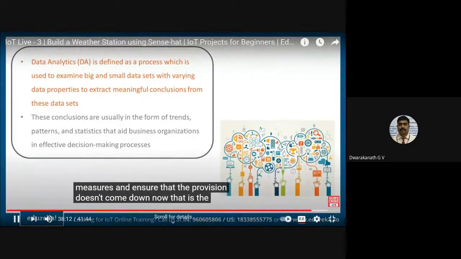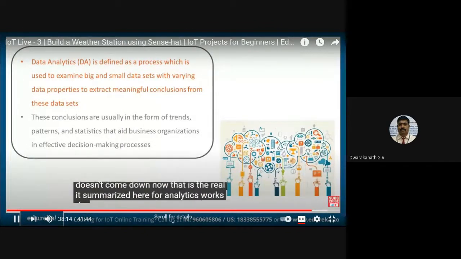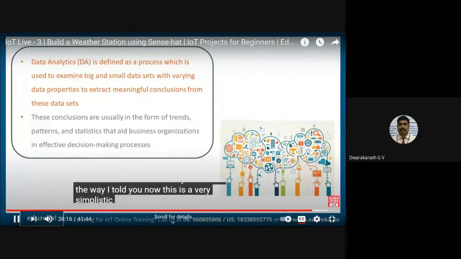Now that is, in a summarized way, how analytics works, the way I told you. This is a very simplistic approach which I talked about. But at the end of the day, it is the ability to predict based on the parameters that the sensors give you. That will differ; a motor car can have different types of parameters. There are thousands of things that can happen with different types of equipment. They can have different types of sensors and you can predict. So that is a big field, analytics. That is what analytics is about.